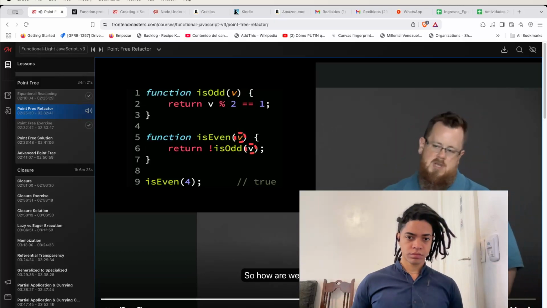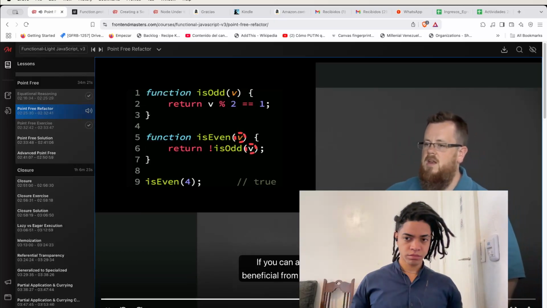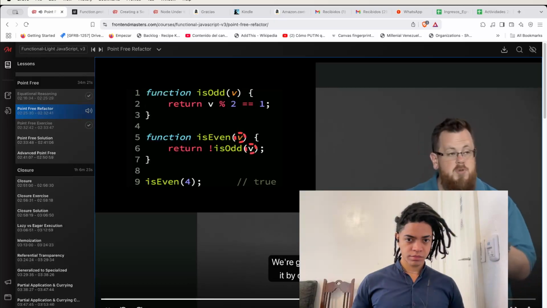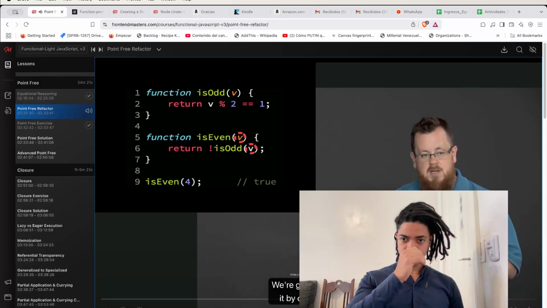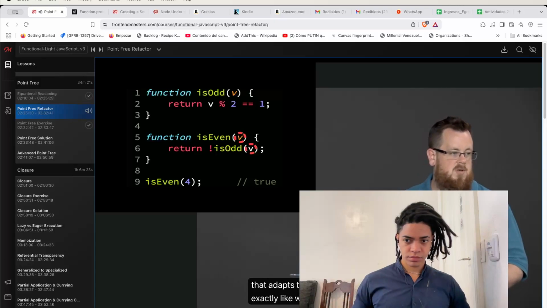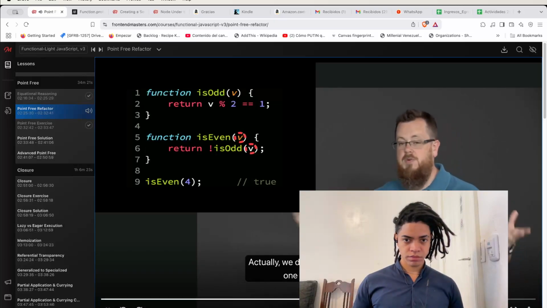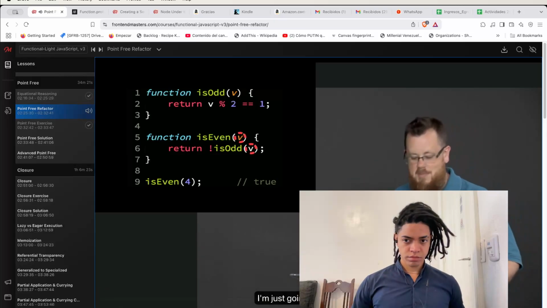So how are we going to accomplish that? If you can agree with me that it is beneficial from a readability perspective, how are we going to accomplish it? Well, we're going to accomplish it by creating a utility that adapts the shape of a function. Exactly like we did before with HOFs, we're going to make another HOF. Actually, we don't need to invent one. One already exists. I'm just going to tell you about it.